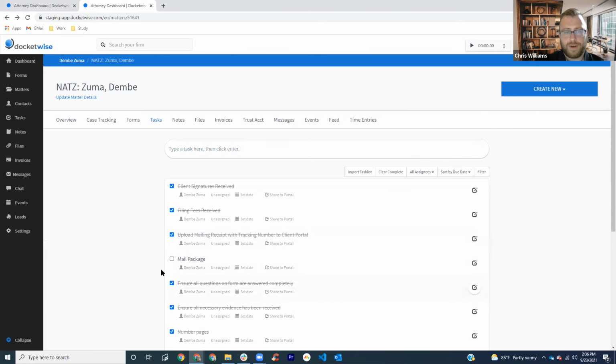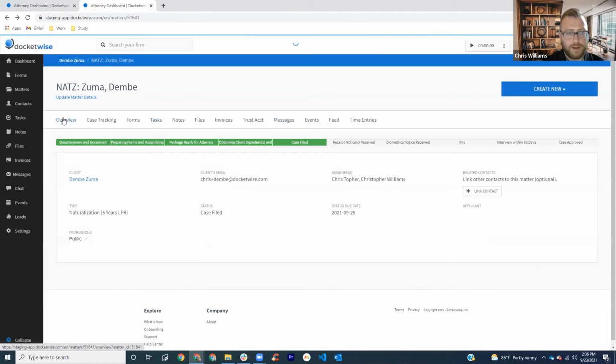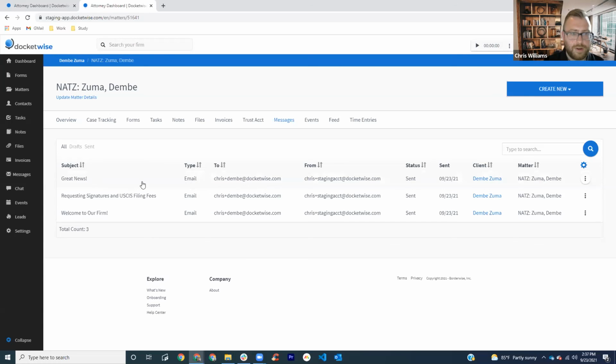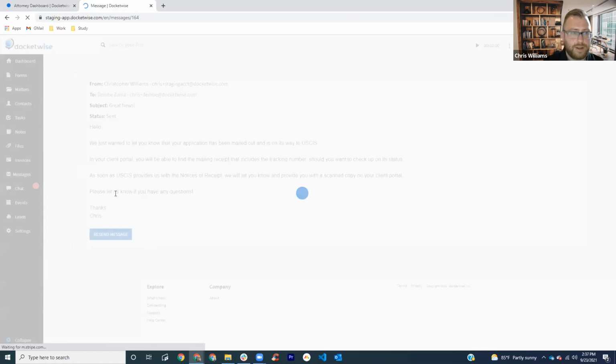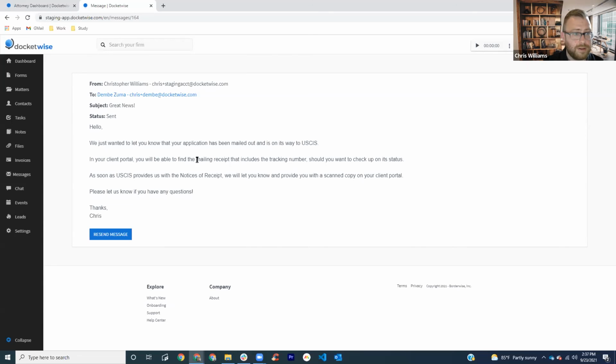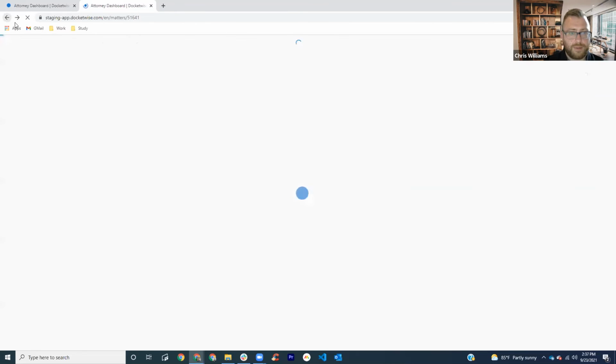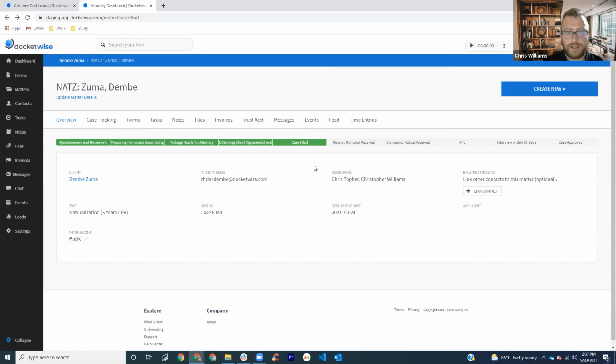And let's say we finally mailed the package. So we're gonna click this and then go back to the matter overview. And we have it already going into this next status because I had selected the option for when all tasks are completed in this matter status to advance it to the next status. So here it is. We have the great news email coming in, basically letting them know that their package has been mailed, and we'll be on the lookout for the receipt notices right here. So you can see this email that we had just sent out to the client after it had progressed into that specific status.